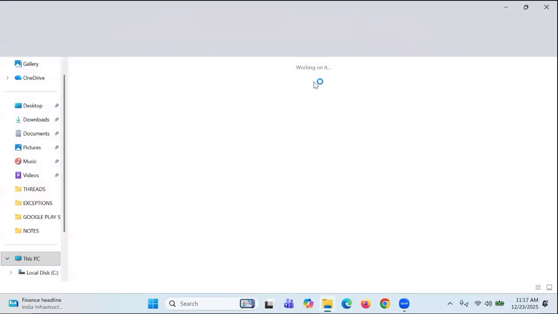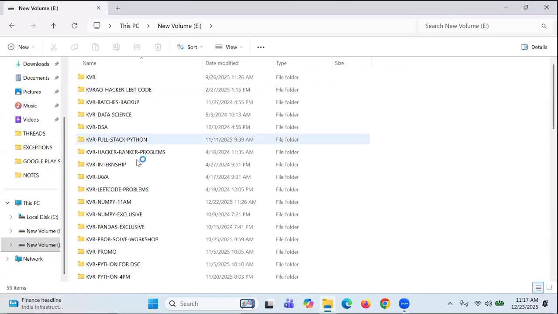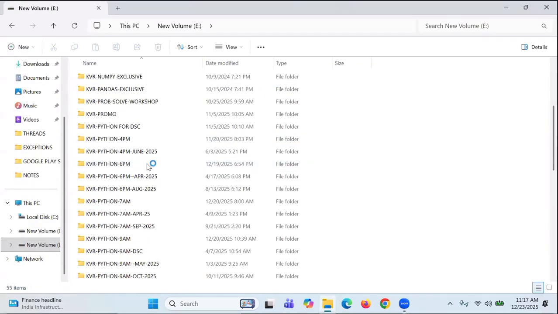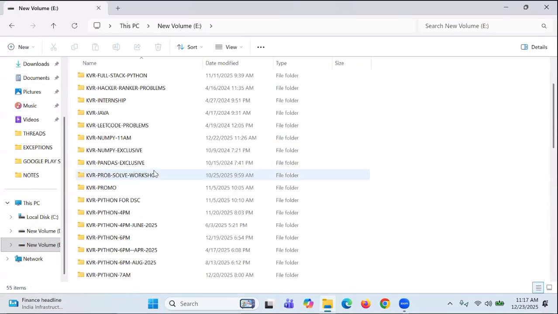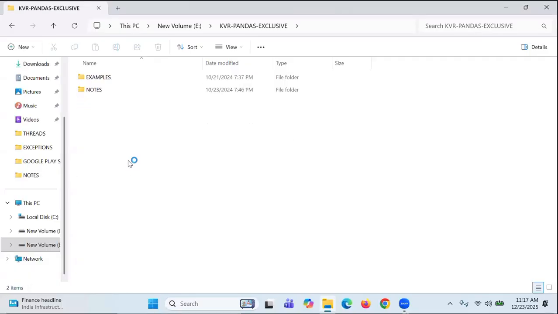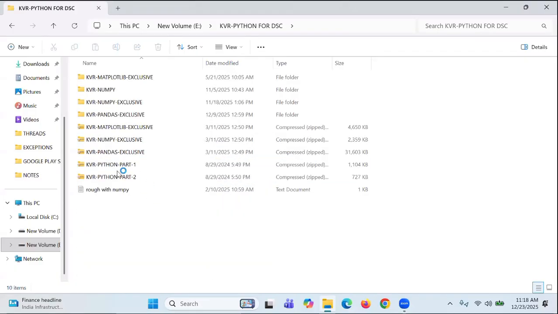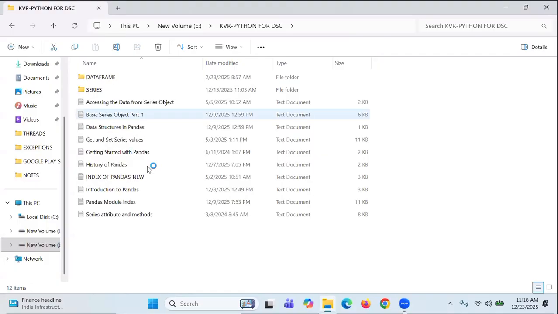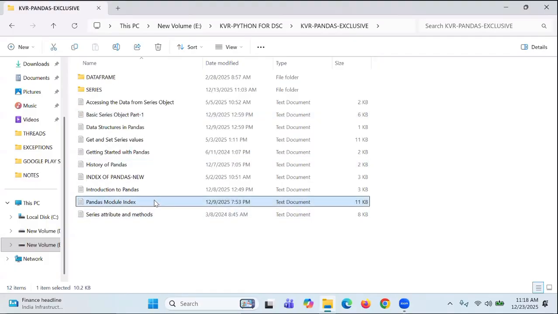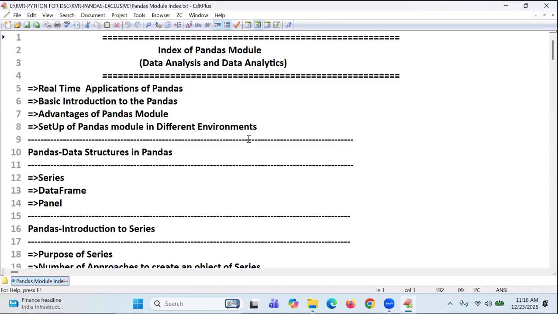So today, after seeing a lot of topics as a part of my session, if you look at pandas, which we discussed, almost all the topics are done. If I open the pandas module index, a lot of discussion has been made in the class.